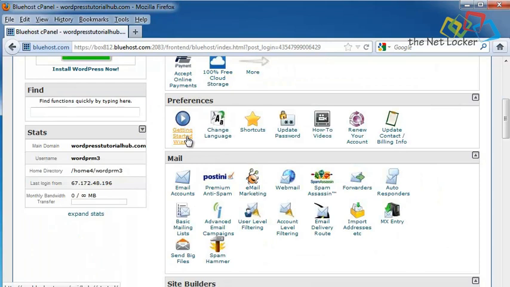preferences, and there is a getting started wizard here too. So if you'd like to click on that, it will take you through all the ways that you can get started with using your cPanel. It allows you to update your password. It gives you some how-to videos, which can be very helpful. You can update your contact and billing information.